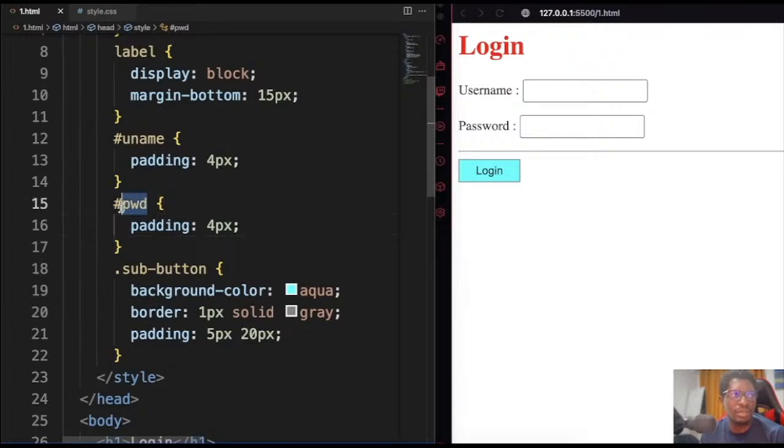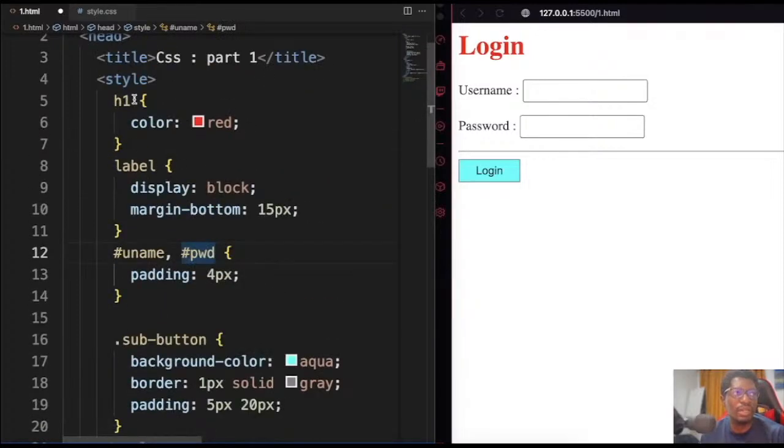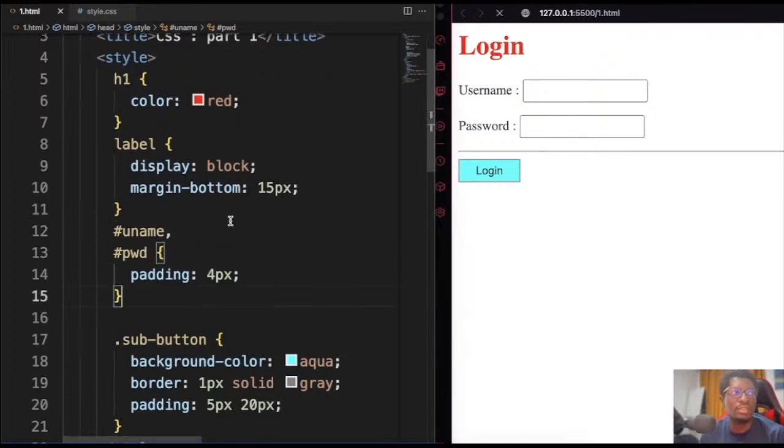You combine it by implementing a comma here. You just come here and you do a comma. What that means is that you are combining this and this together to get this. And this can apply to everything. So you can combine this with this. Of course, it won't make sense combining the color of the H1 with this. But if you need to combine things together, this is how to combine it.